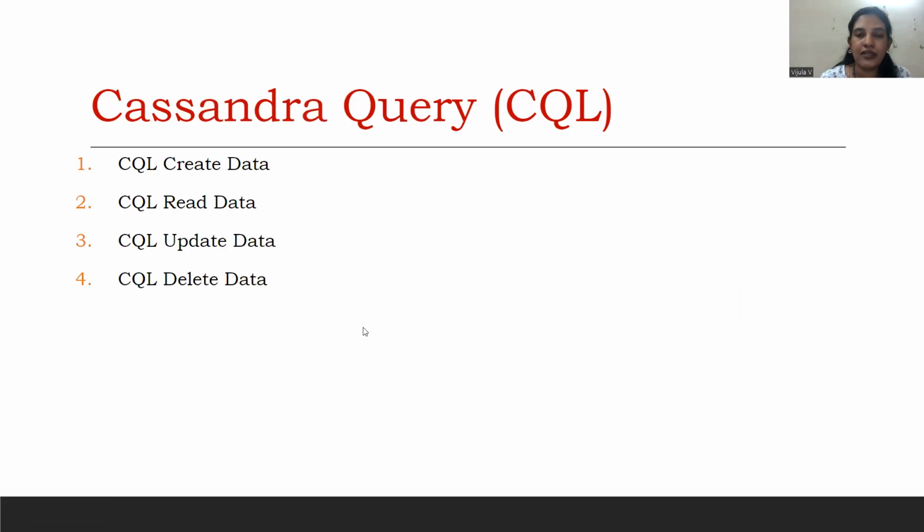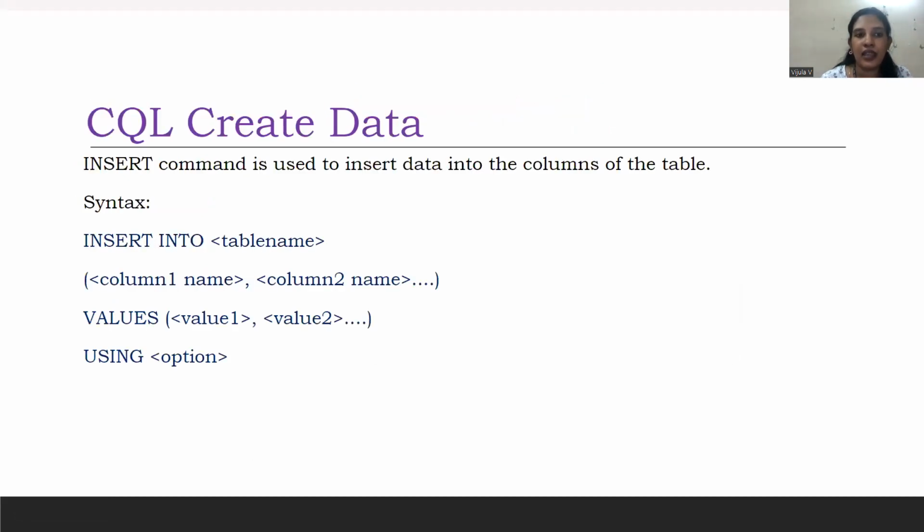So next what we'll be seeing is Cassandra query. There are four different types, that is, SQL create data, SQL read data, SQL update data, and SQL delete data. To create data, the command used is insert. The insert command is used to insert data into the columns of the table. You can see the syntax here: insert into the name of the table, the column names are given and the values are given, and using, the option can also be mentioned.